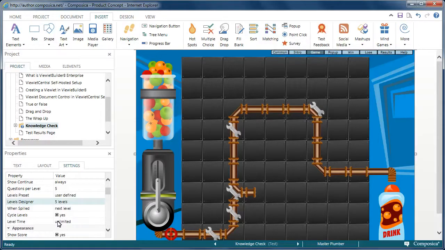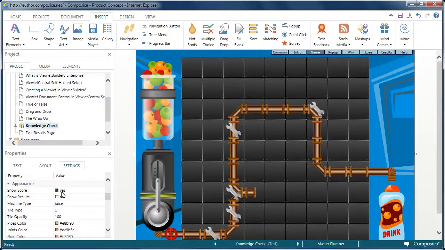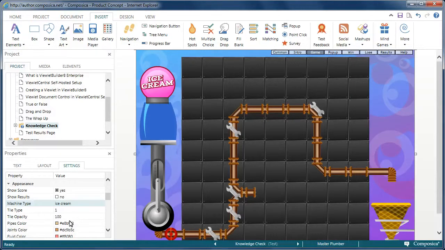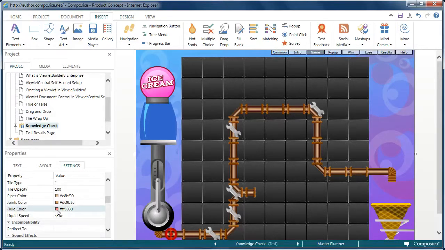The next thing we can do is determine whether we want to cycle levels, we want to set a time limit, and so on. We can also choose settings for the appearance. We can show the score at the end of the game. We can show test results. These come from the test results page. We can also determine for this particular game what type of machine type. Maybe we want to swap this over to ice cream. We can also choose other settings, and you can just go through each of these on your own. Maybe we'll want to change the color of the fluid to something else, as well as the liquid speed.